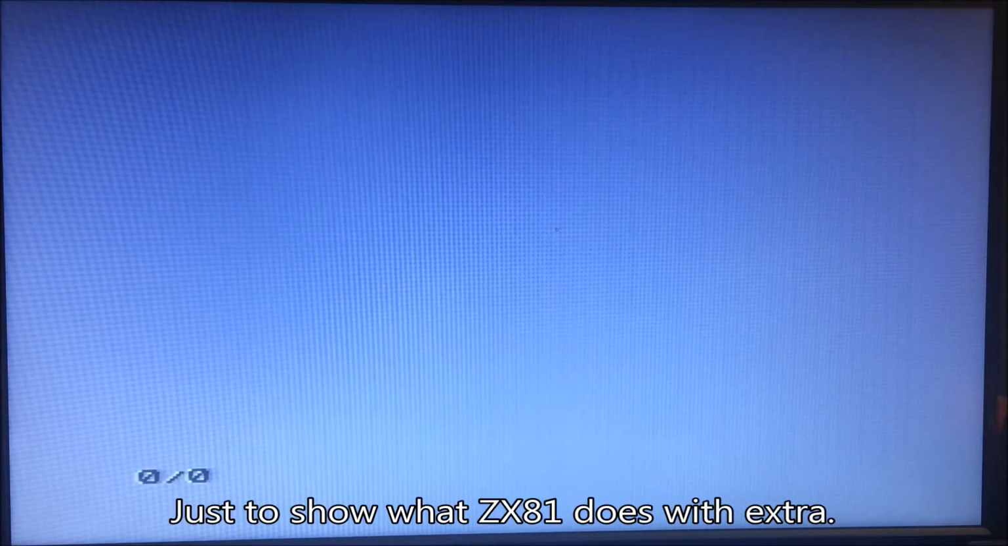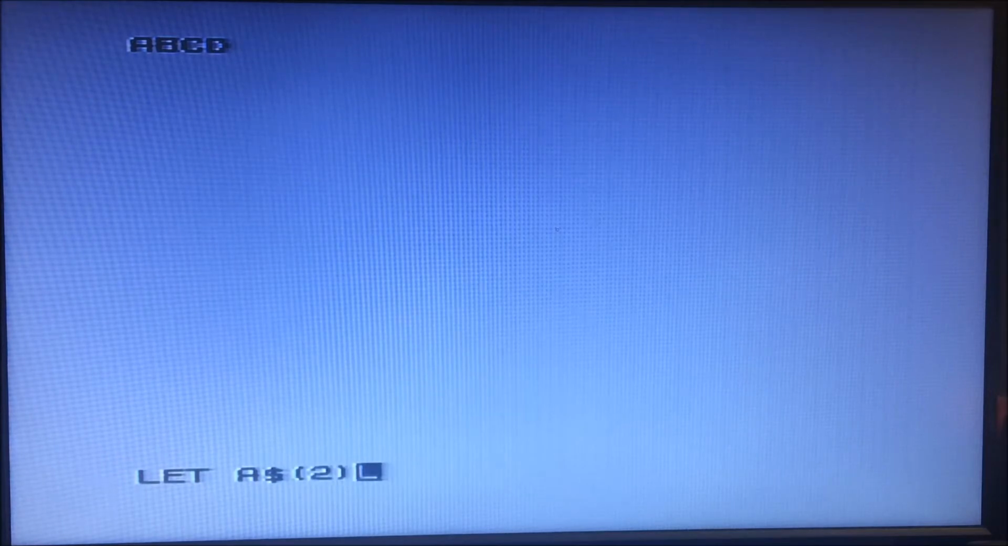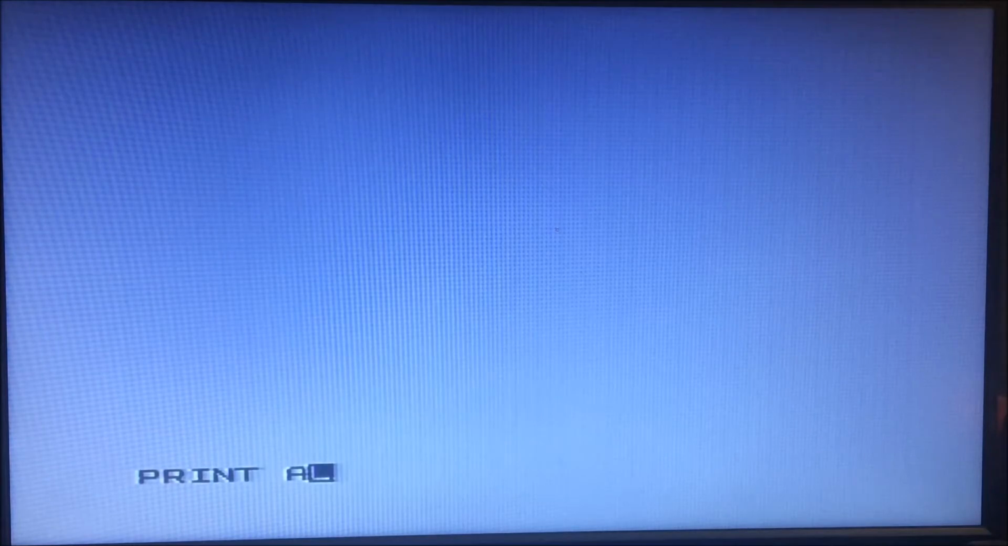Again, adding 1 extra because it's only 4, and then print. I'm much more of a touch typist. So you can see that it does cut it off, and then I can say let $2 equals 1, 2, 3, 4, 5. I'll give it 6 even though it's only 4 spaces, and print $2 gives you that. Yep.